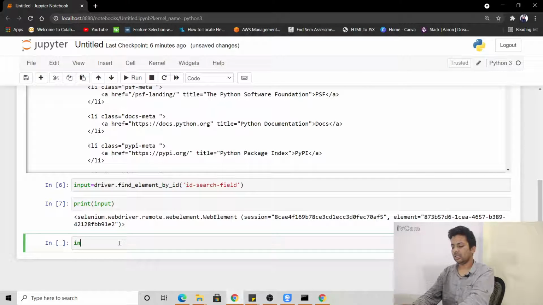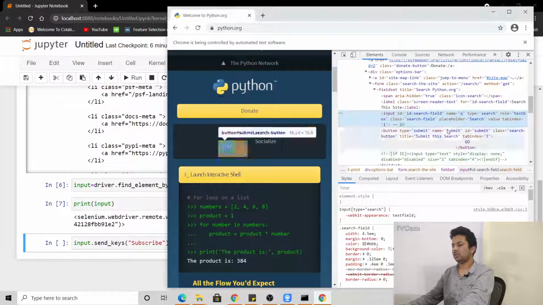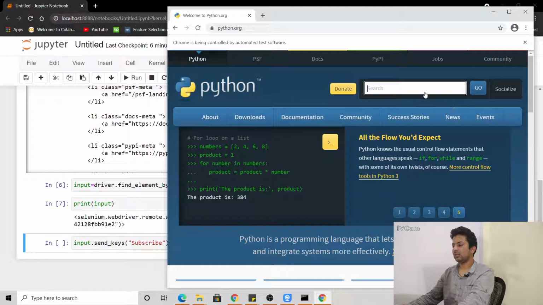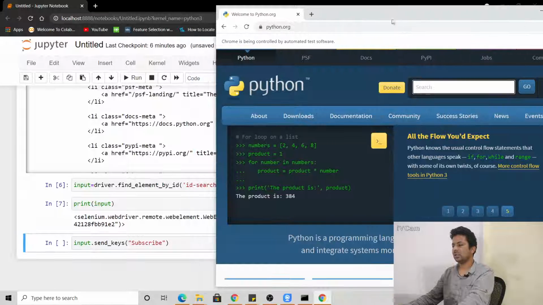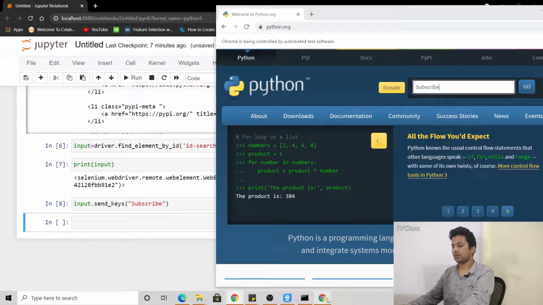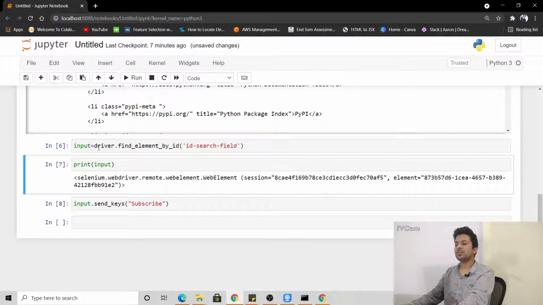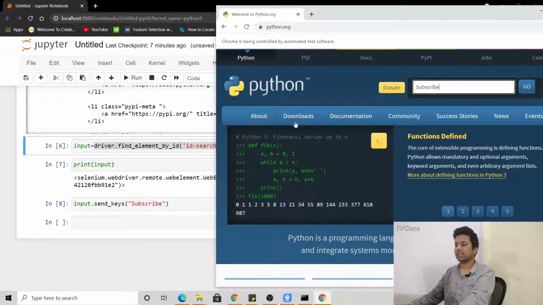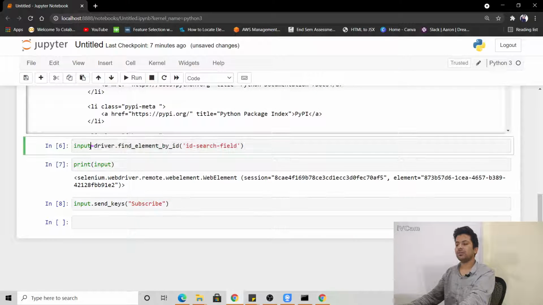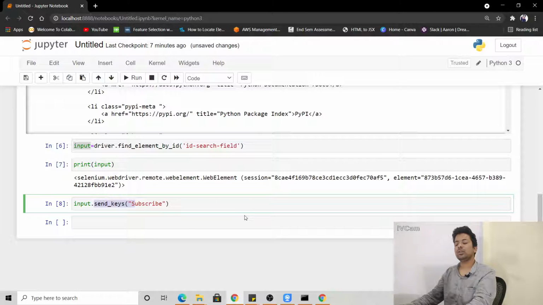Now suppose we want to put something inside that. So we'll say input dot send underscore keys, "subscribe". Okay, firstly let me close this thing. Now if I run it, it will send the keys here. Okay, now open. See, it sent the keys, subscribe. So firstly we selected that element with driver dot find element by id, saved that element here, and then sent keys into that element.